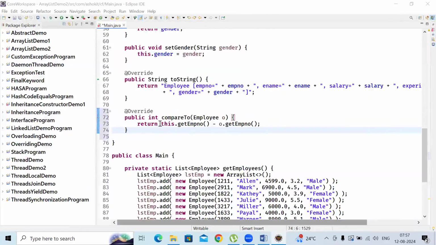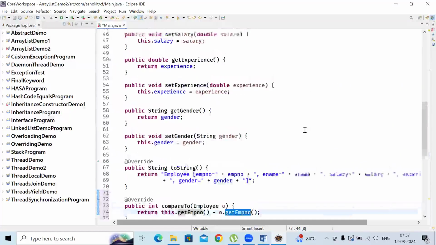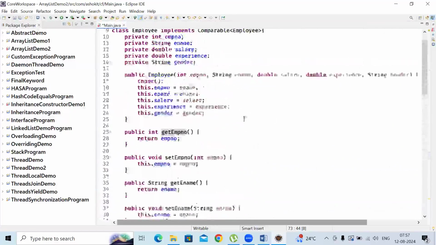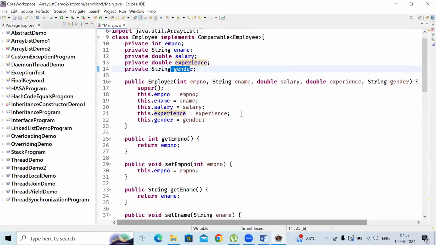Tell me on what basis I want to compare my employees now? On which property? Employee numbers. According to this example, employee has what properties? Employee has number, name, salary, experience, gender. I want to sort them on employee numbers. Even if I want, I can sort them on salaries, on names, on experience, or on gender also. Correct? But currently I'm sorting on what?